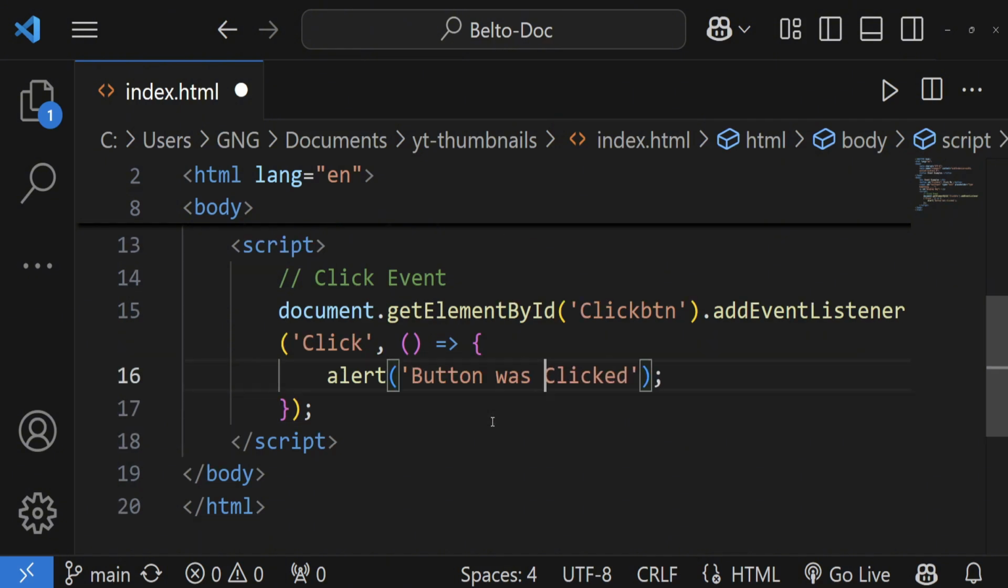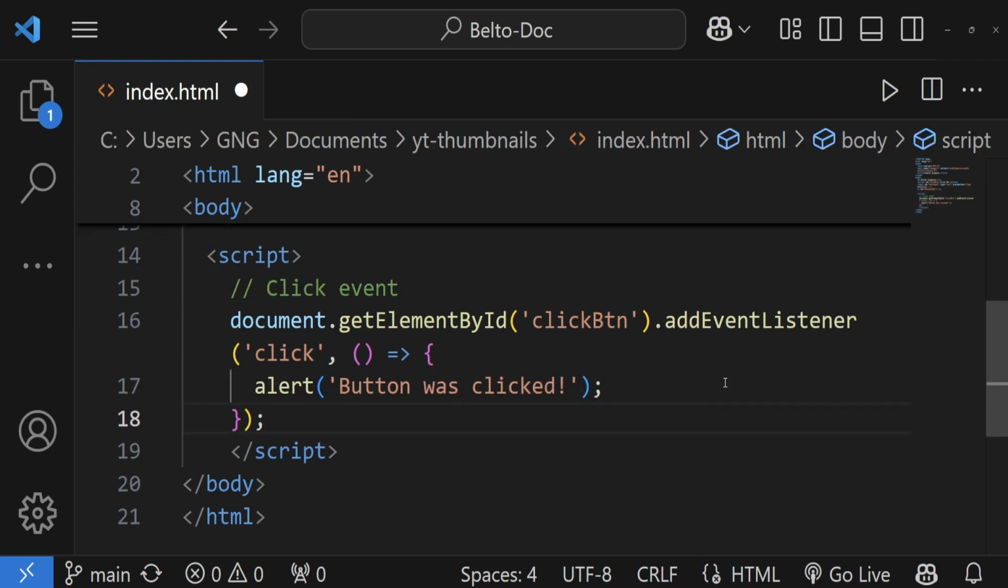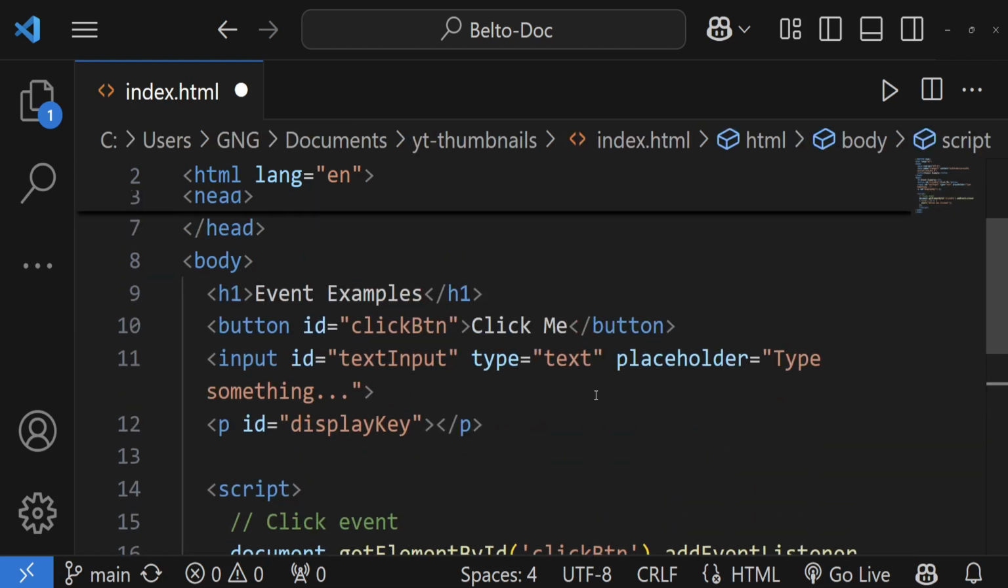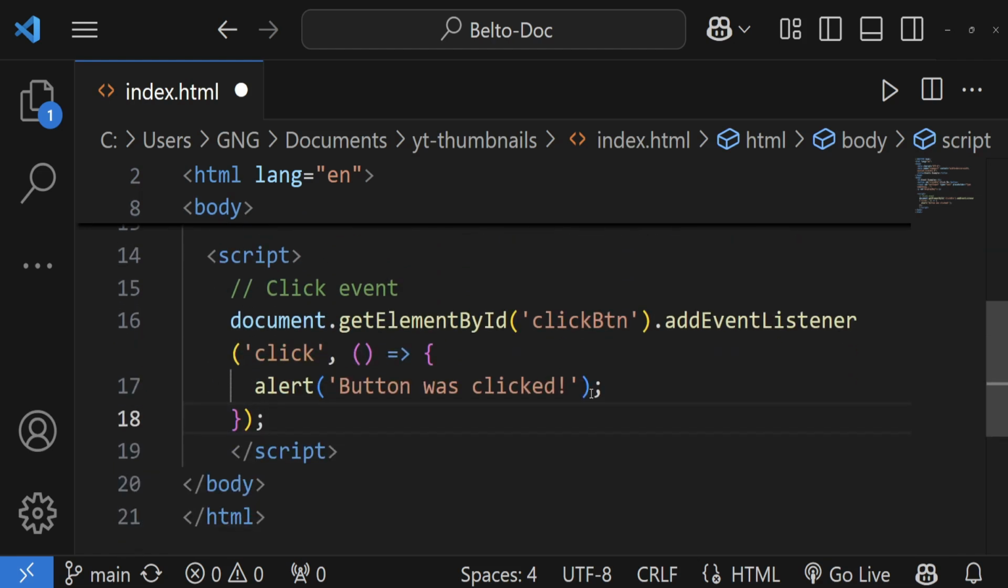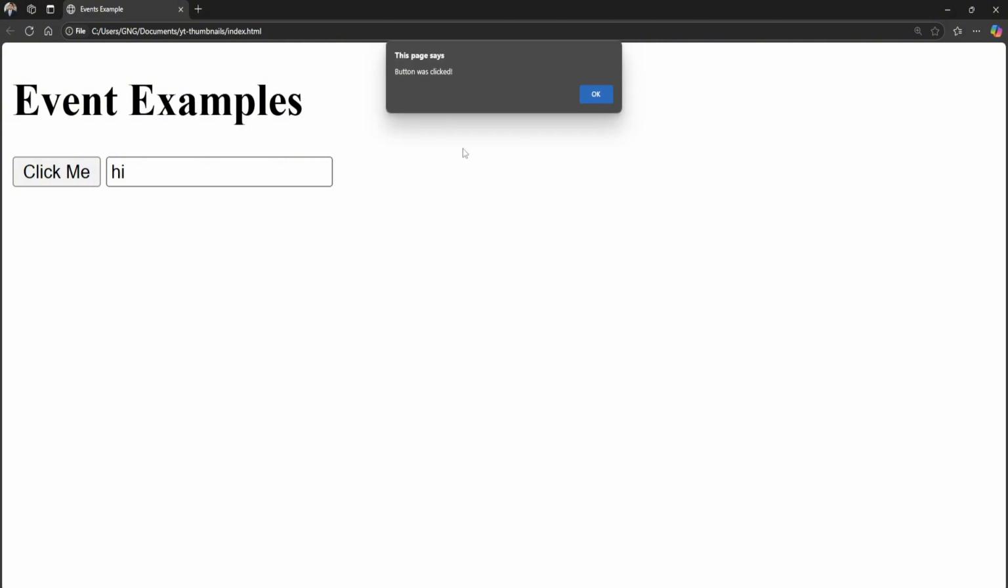I could write "button was clicked," so it's going to let us know the button was clicked. We see over here everything is totally fine. We added every single thing over here. So we could save this, go on our page, refresh it, and add hi. When we click it, it's going to say, "This page says button was clicked." So this is perfectly fine.